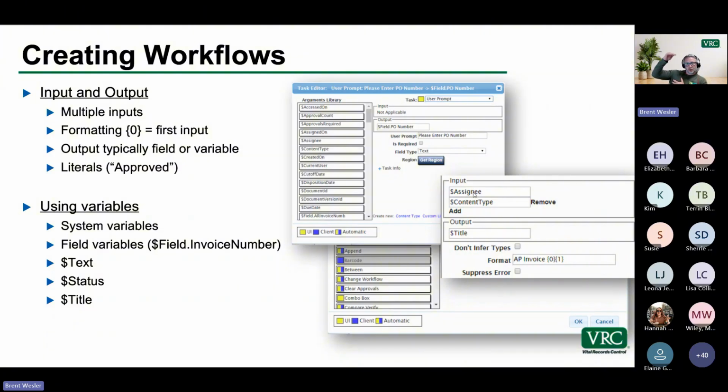It always starts at 0 and then 1, 2, 3, 4, 5, etc. Right? Literals are always in quotes. And you'll notice system variables will always be with a $ sign. So you have system variables like text, status, title. These are variables that the system provides.